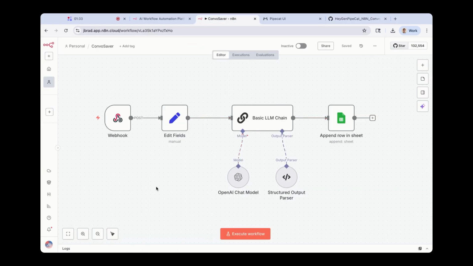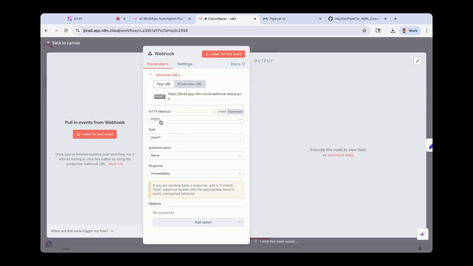So what we're going to be doing is we set up this webhook, and this webhook is basically waiting for a post request to trigger it, right? It says post right here. We're going to be sending a post request to this webhook. And the reason it is going to be a post request is because we are focused on sending data over to this webhook.